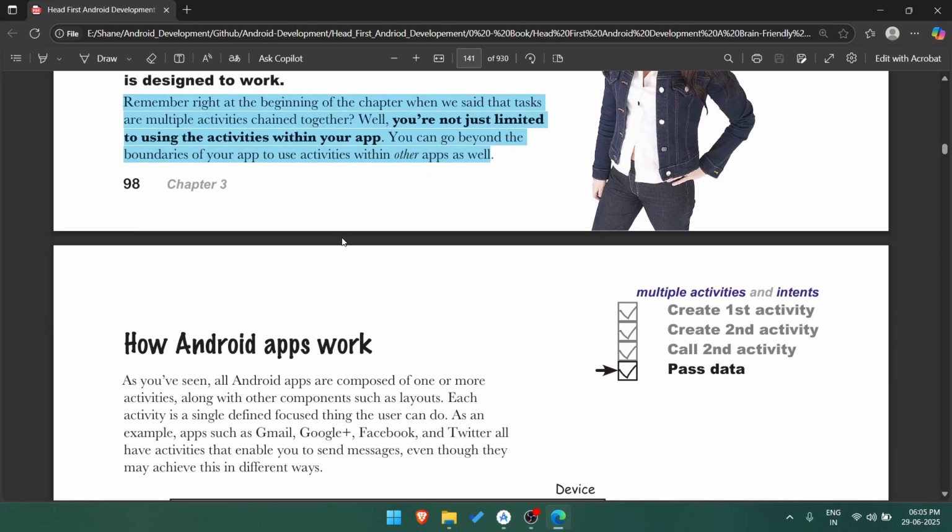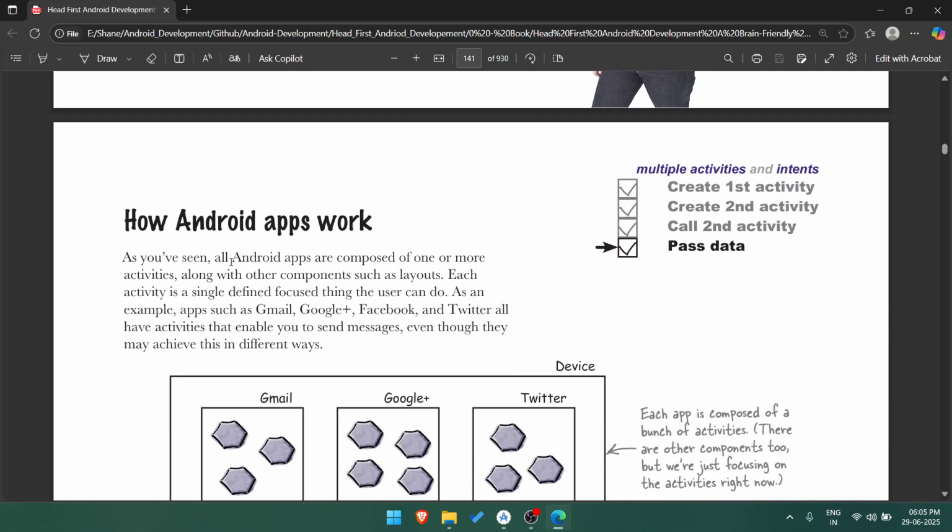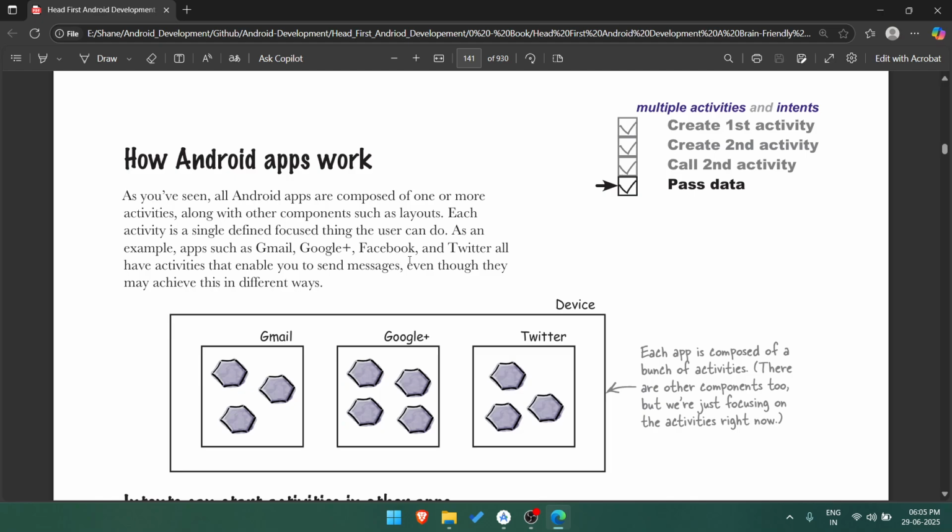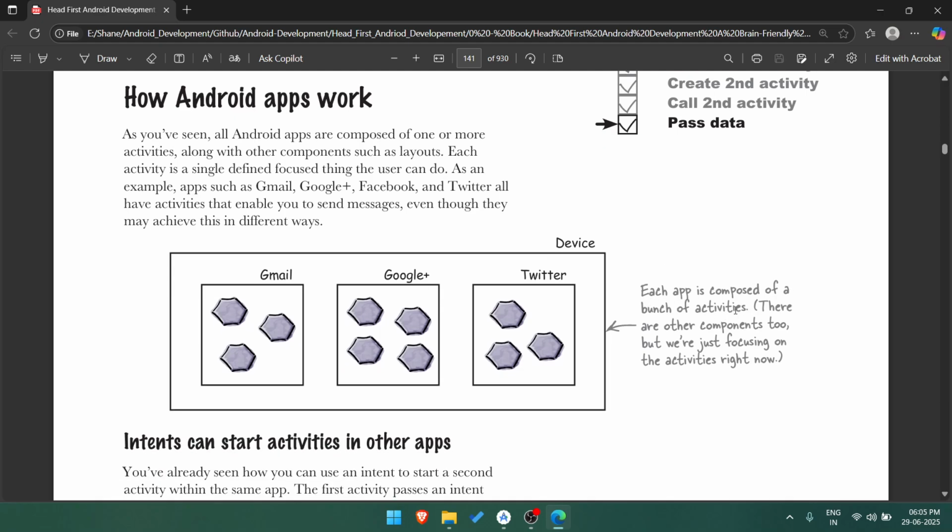Okay, so how Android apps work. As you've seen, all Android apps are composed of one or more activities, along with other components such as layouts. Each activity is a single defined focused thing the user can do. As an example, apps such as Gmail, Google Plus, Facebook, and Twitter all have activities that enable you to send messages even though they may achieve this in different ways. Each app is composed of a bunch of activities. There are other components too, but we're just focusing on activities right now.